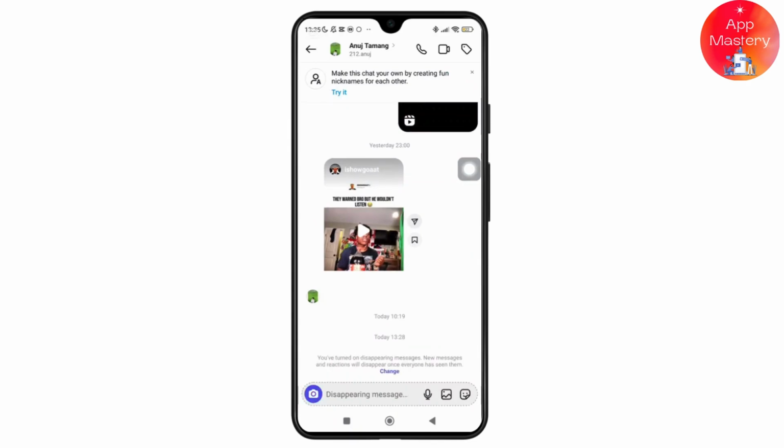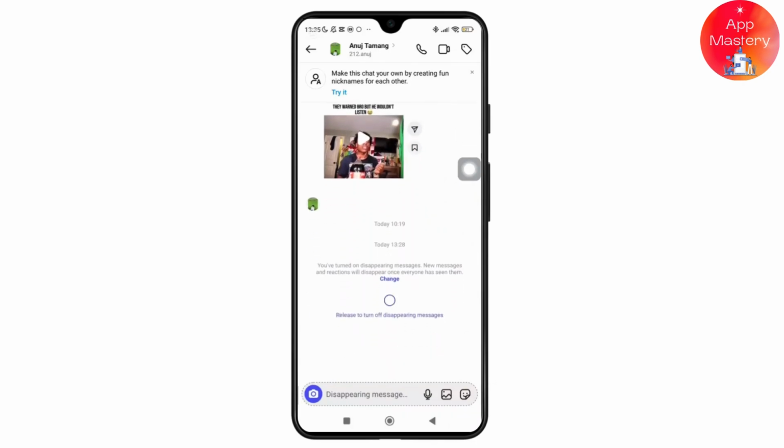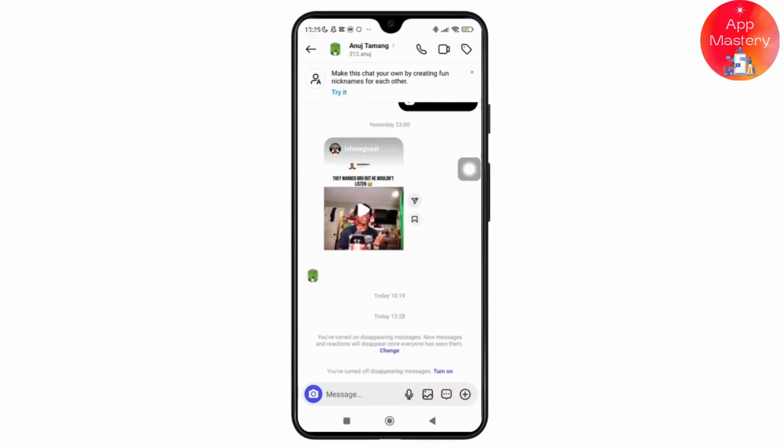Now to turn it off, simply swipe up from the bottom of the chat screen and release the finger to turn off the vanish mode. There is another way to turn it off as well.